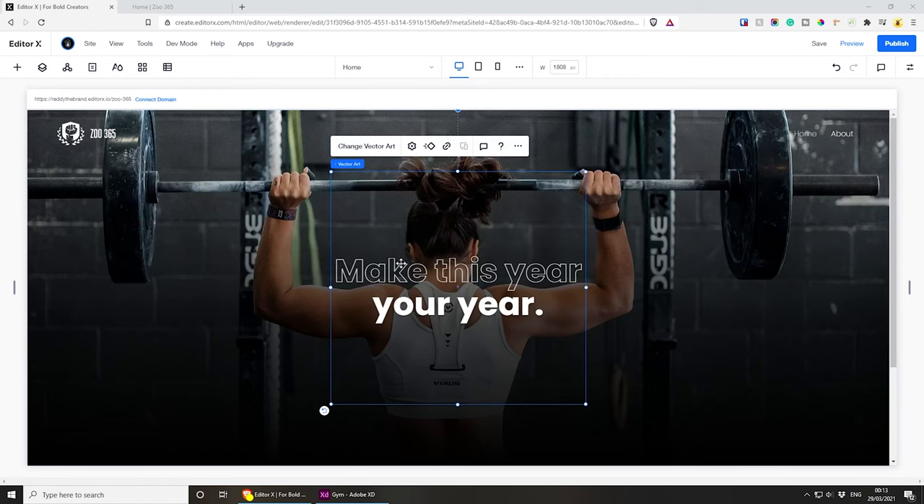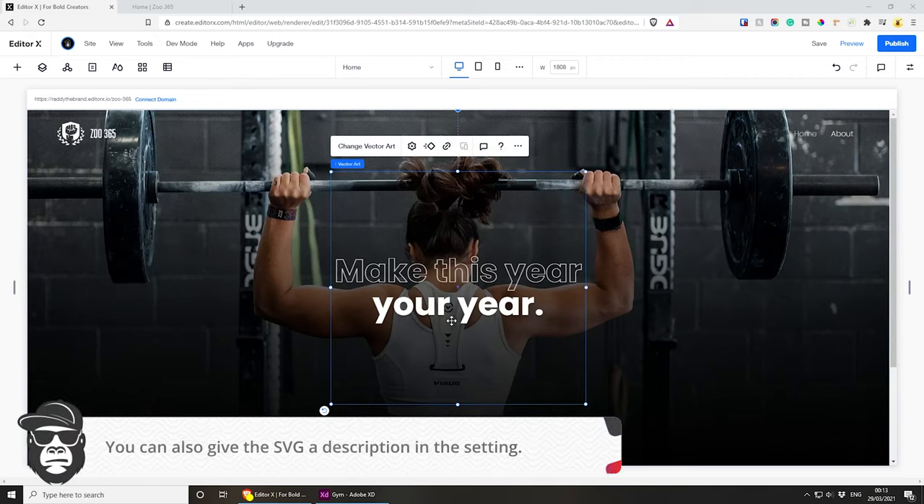But then again, if you are worried about this being an SVG instead of a heading, then you can always go with the heading and it will still look cool, but I quite like this outline effect with the drop shadow and so on. So I'm gonna keep this.